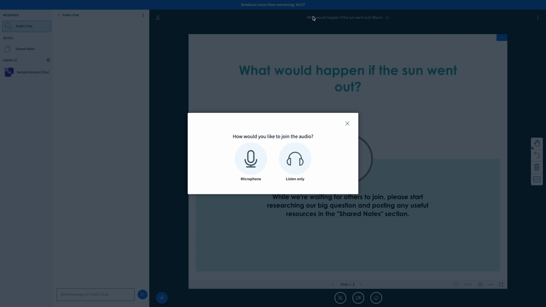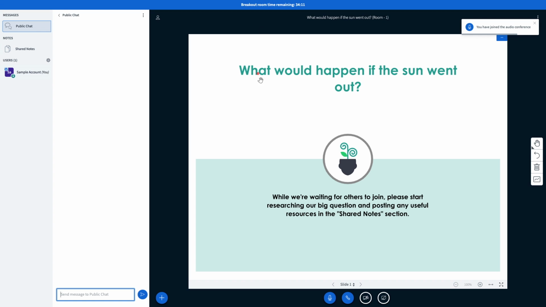When you join a new breakout room, you'll be in a separate tab with a version of your SOLE session that's similar to the functionality in the main room, but includes a timer at the top letting you know how much time is remaining in your breakout room.